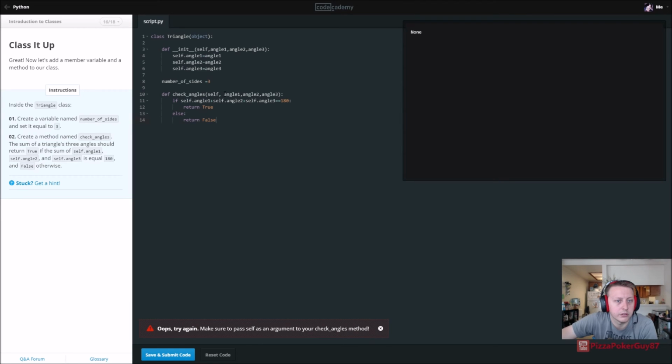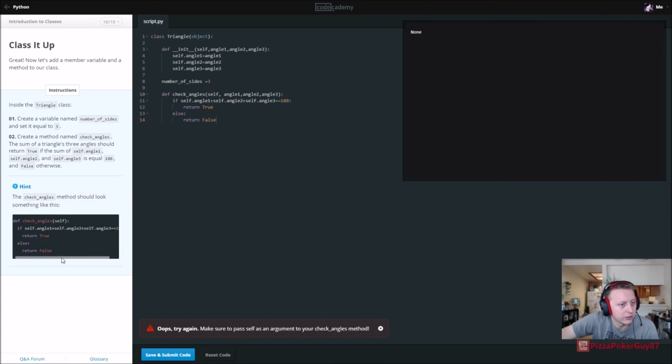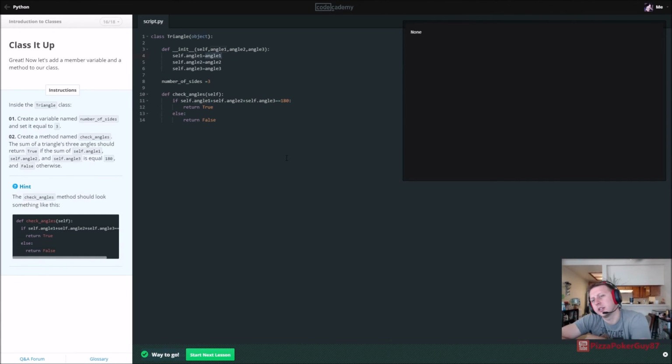Self.angle2, self.angle3, self.angle. Make sure to pass self as an argument to check underscore angles. So self. Okay, so apparently we don't need to pass this parameter in because we already have it in our init method. So we can just call it because it's class specific. If we were to do it this way, it would mean that we could override the angles. And I think that's why they don't want us to do that.